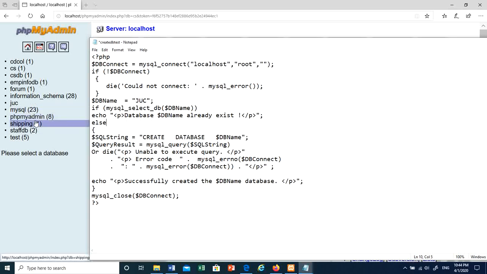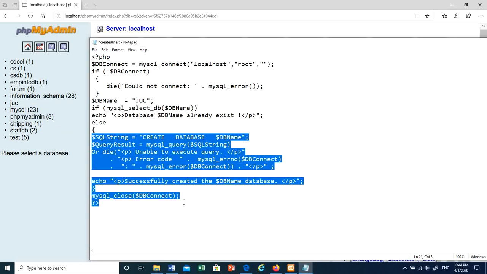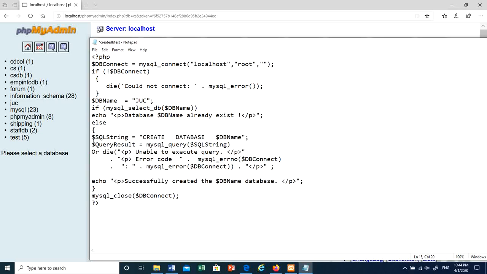Otherwise, if the database does not exist or there is a different name, then it will execute the rest of this. What is the rest of this? The rest of this is to create the database with that name, which is JUC, and then execute the query, passing my SQL string as an argument to this mysql_query method.